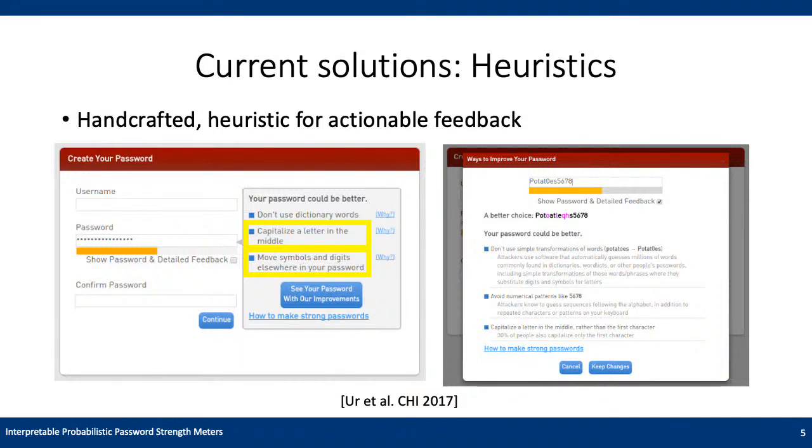In a similar way, meters can implement a set of heuristic rules to suggest users methods to improve their passwords. For instance, they may propose to capitalize a letter in the middle of the string, or moving numeric patterns from the end of the password. Those can also automatically apply random perturbations on the typed password, so as to improve it. For instance, they can automatically change some characters of the password with other random characters.